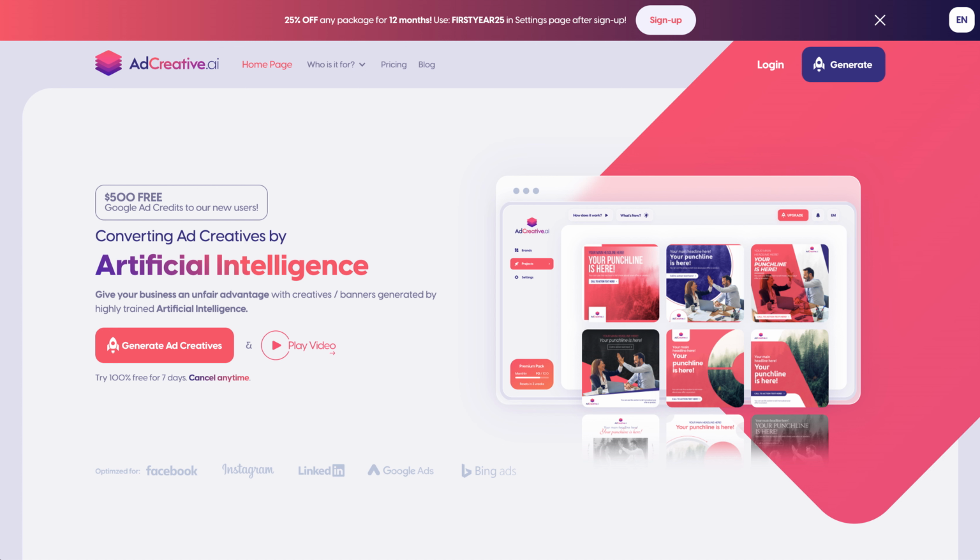Hi guys, so here's another software I stumbled upon, Adcreative.ai. It's about converting ad creatives using artificial intelligence. So what happens is you can create creatives for social platforms using their AI trained technology. It gives your business an unfair advantage with creative banners generated by highly trained artificial intelligence.